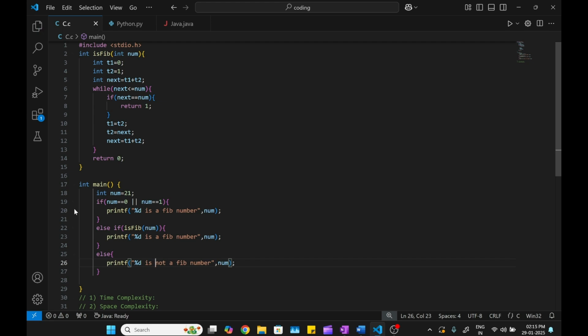This is very easy. First, we are checking for the known values 0 and 1. We can write this if condition in the isFib function also. I am writing it in the main function. You can do anything you want. And here the else if case, we are calling the function and checking whether the given number is Fibonacci or not. If it is true, then we are printing it. If it is false, then we are printing it's not a Fibonacci number.